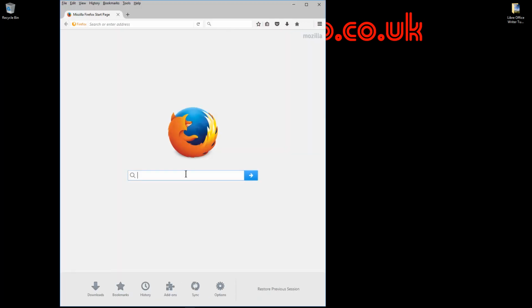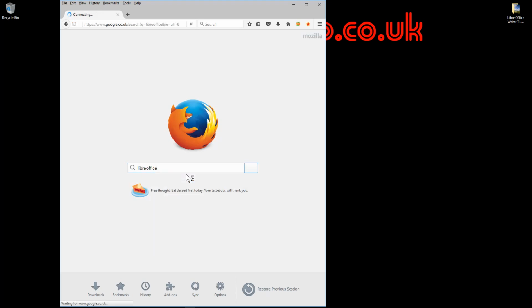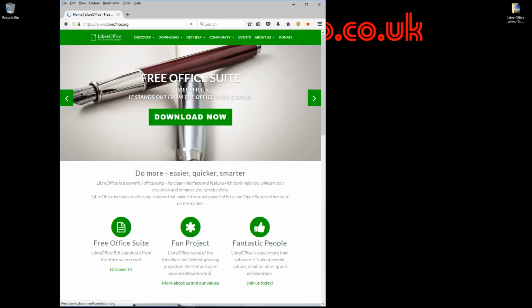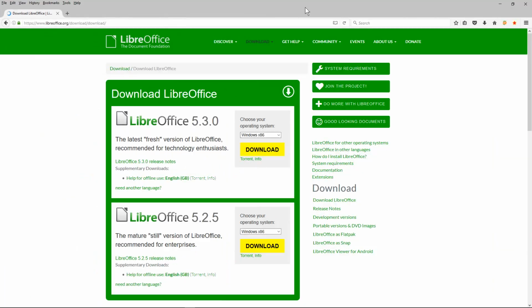In today's tutorial I'm going to give you a beginner's guide to LibreOffice Writer. So to start off with, we need to go onto Google and type in LibreOffice, and you click on the download here, click on this link, click on the green download, and then you can select the relevant operating system and click the download button.